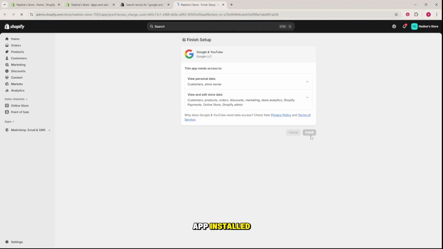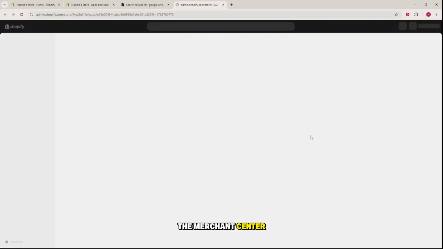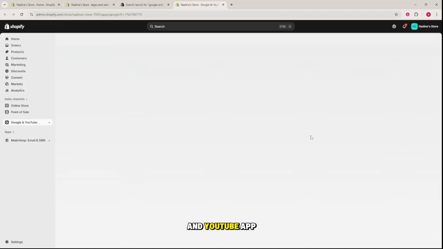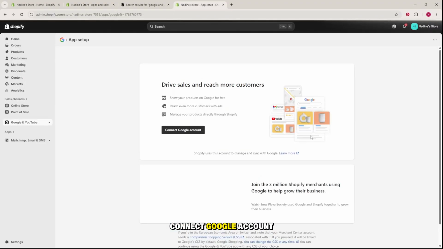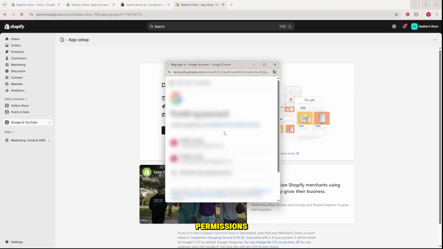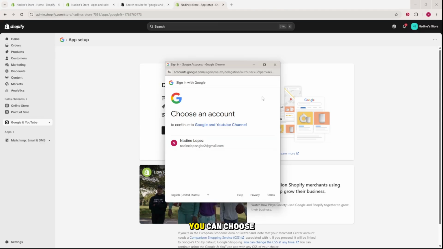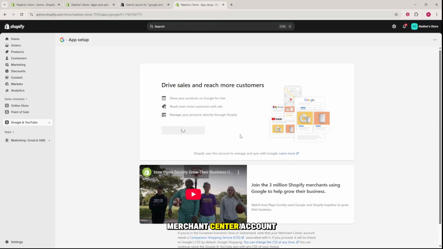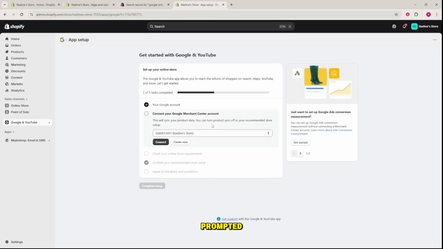Now, with the app installed, it's time to connect your Google account and set up the Merchant Center. Open the Google and YouTube app and click on Connect Google Account. Make sure to select the Google account that is linked to your Merchant Center. You'll need to grant the necessary permissions to proceed. If needed, you can choose to link an existing Merchant Center account or create a new one when prompted.